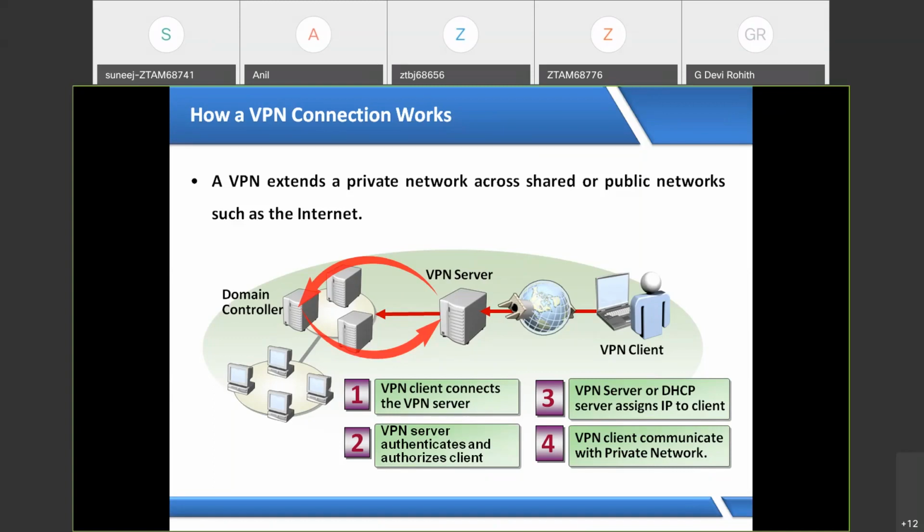So this slide you want to repeat. Today we are discussing what? Today we are discussing VPN. VPN stands for what? Virtual Private Network.